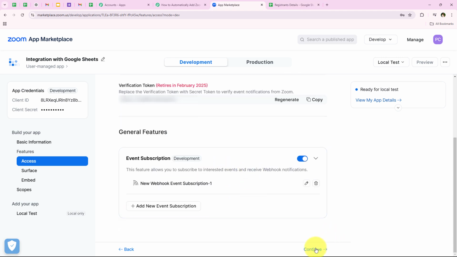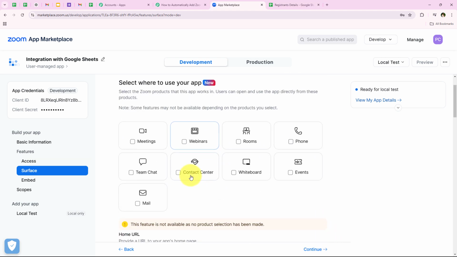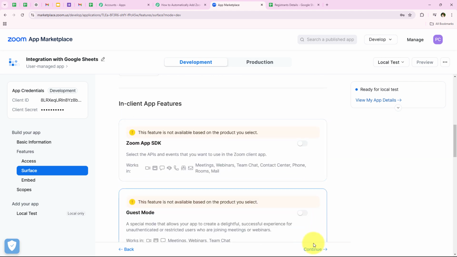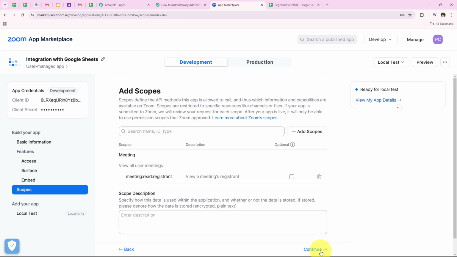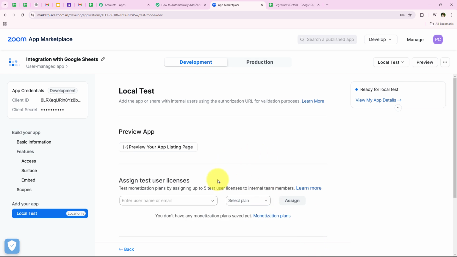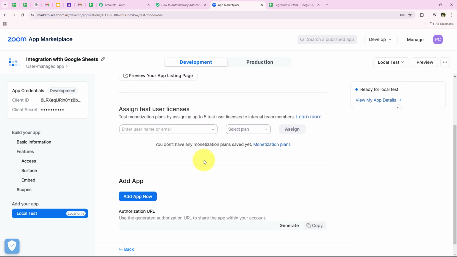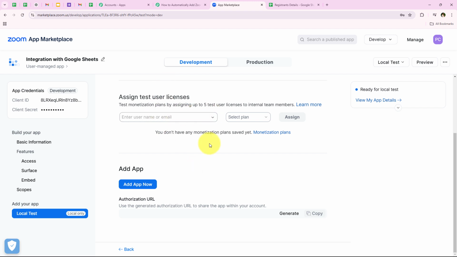So yes, now after doing this, we're going to click on continue right over here, and now we don't have to do anything else again. We're just going to click on continue right over here till our app gets created. And yes, you can see that with this we have successfully created an app. And now after creating this app, we have to add this app in our Zoom account. Okay, for that we are going to click on this button which says add app now.